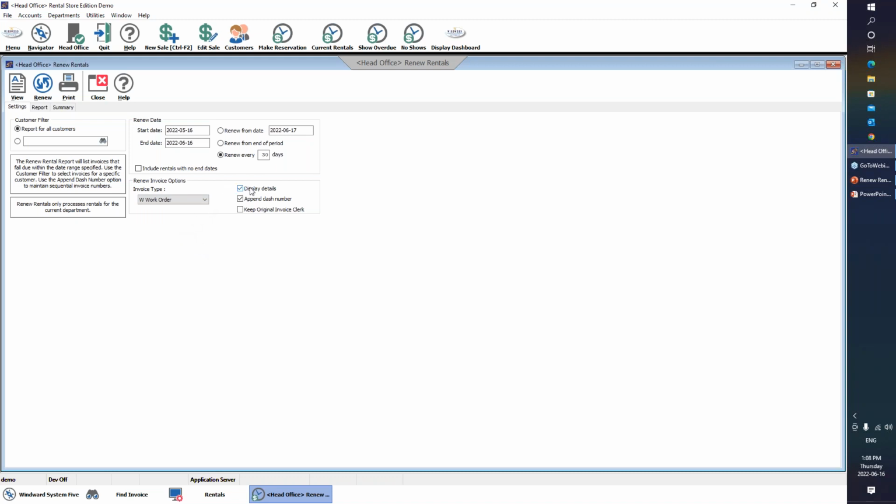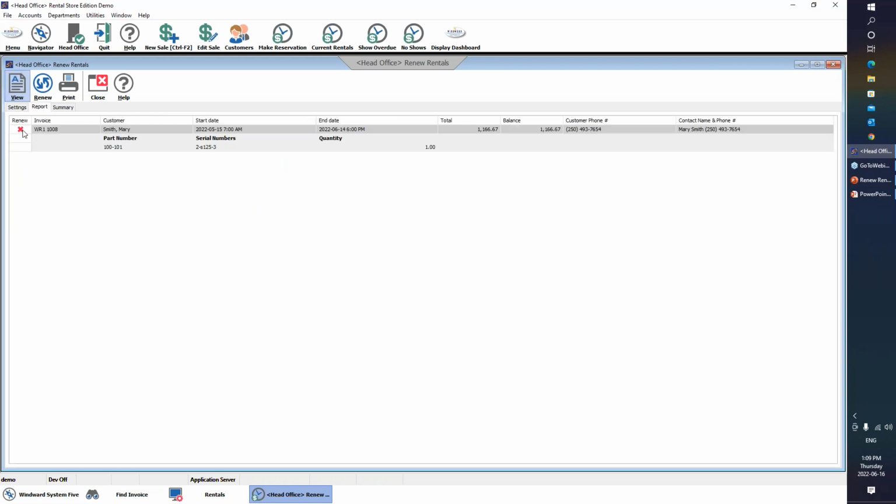And you have options right here if you wish to display the details on the report. This will show all the items inside the invoice. The other option is append dash number, which is for the invoice numbers. If you wish to have the new invoice have -1, -2, then we select append dash number. And if the person who does the renewal is a different sales clerk and you wish to keep the original clerk, then you can check this option. Once you're done with the setup from here, you just need to click on view.